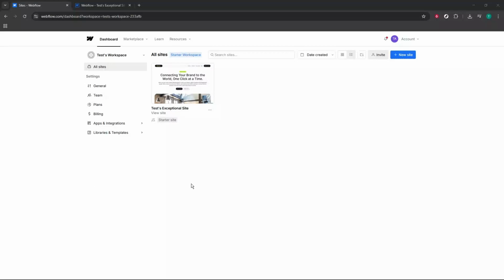In today's video, I'm going to teach you how to make a carousel slider in Webflow. First, head to your Webflow dashboard and open the Sites area so you can access your project. From there, open the project you want to work on in the Webflow Designer. This is where we'll build and style the slider.